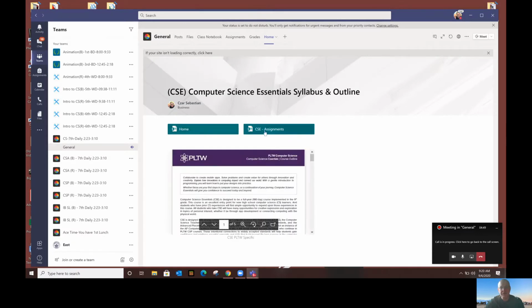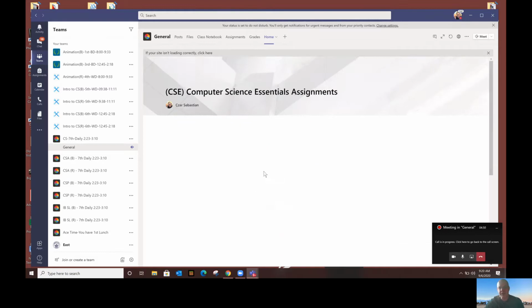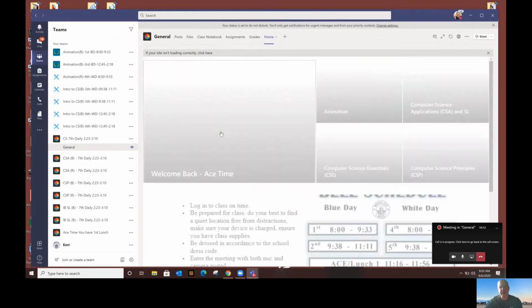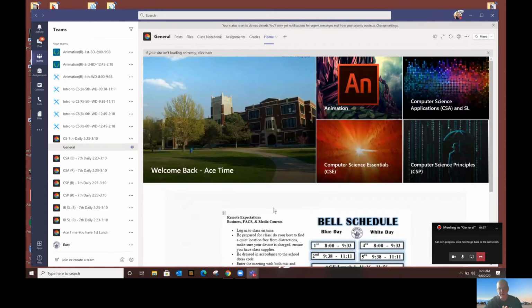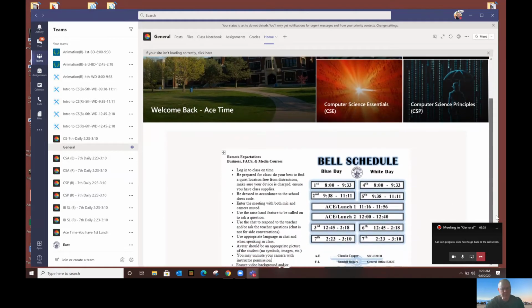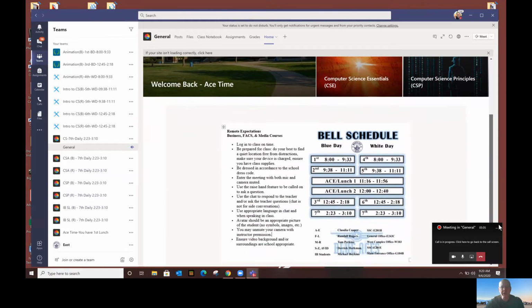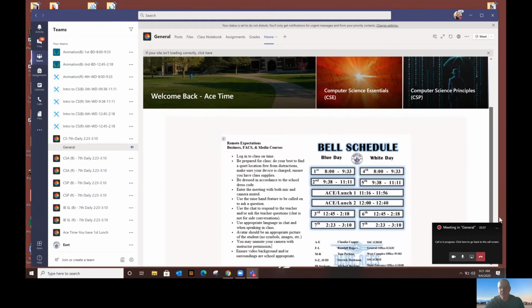And if you want to go back, you can push CSE Assignments that navigate backwards, and then Home navigates you to the home menu. All of those things I will go through more of, but I wanted to give you a general idea of what you're looking at. And then down here, you have your remote expectations. We'll go through the remote expectations and then the overall bell schedule, what they look like.